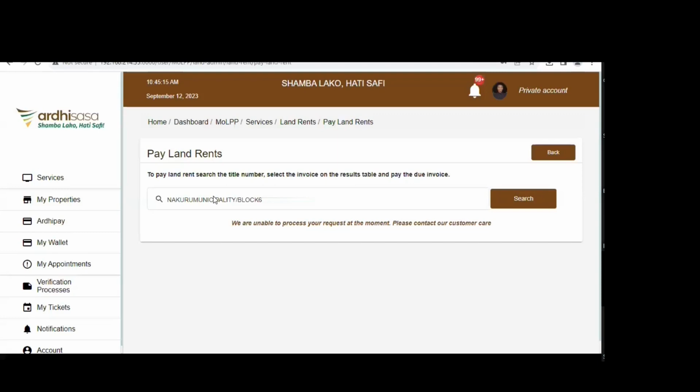Where it is not indicated, if it is an absolute title or a leasehold title where you are not supposed to pay for the time being, it is very clear. Our customer care is very open. You can even take a photo of the top page and share it so that you can be guided appropriately. At the same time, if you go to our system and put in the title and plot number, it will tell you if there are no details.